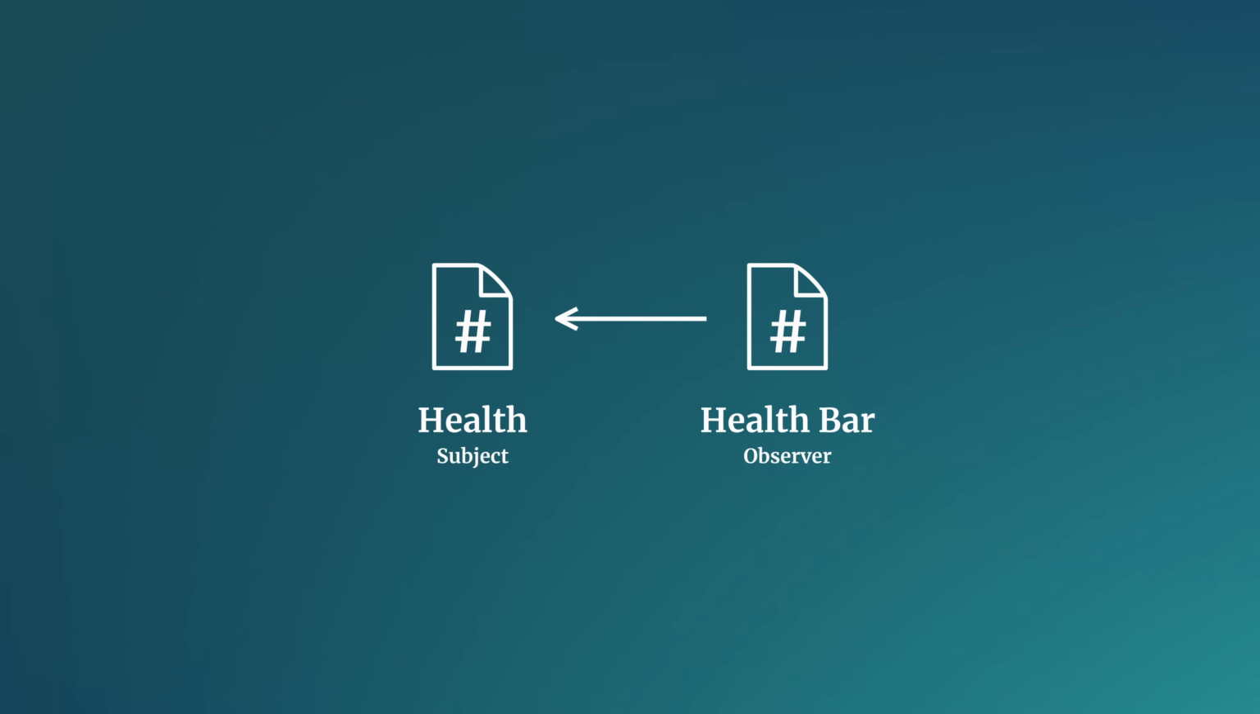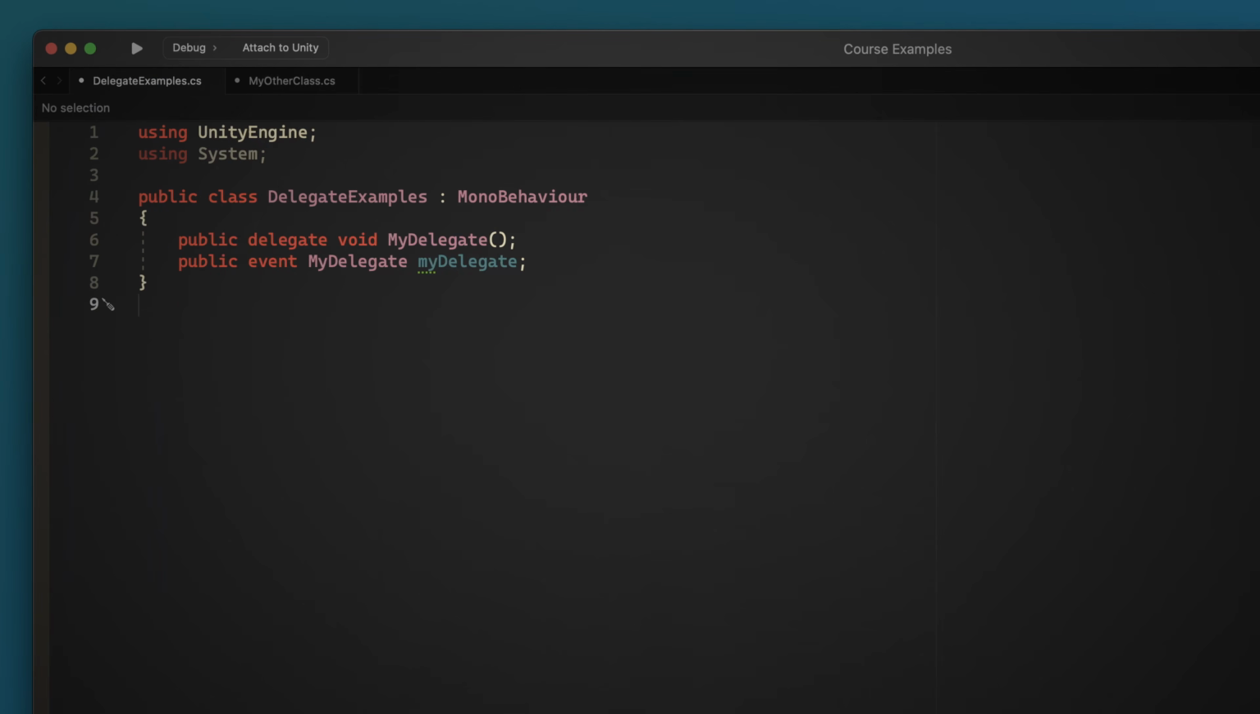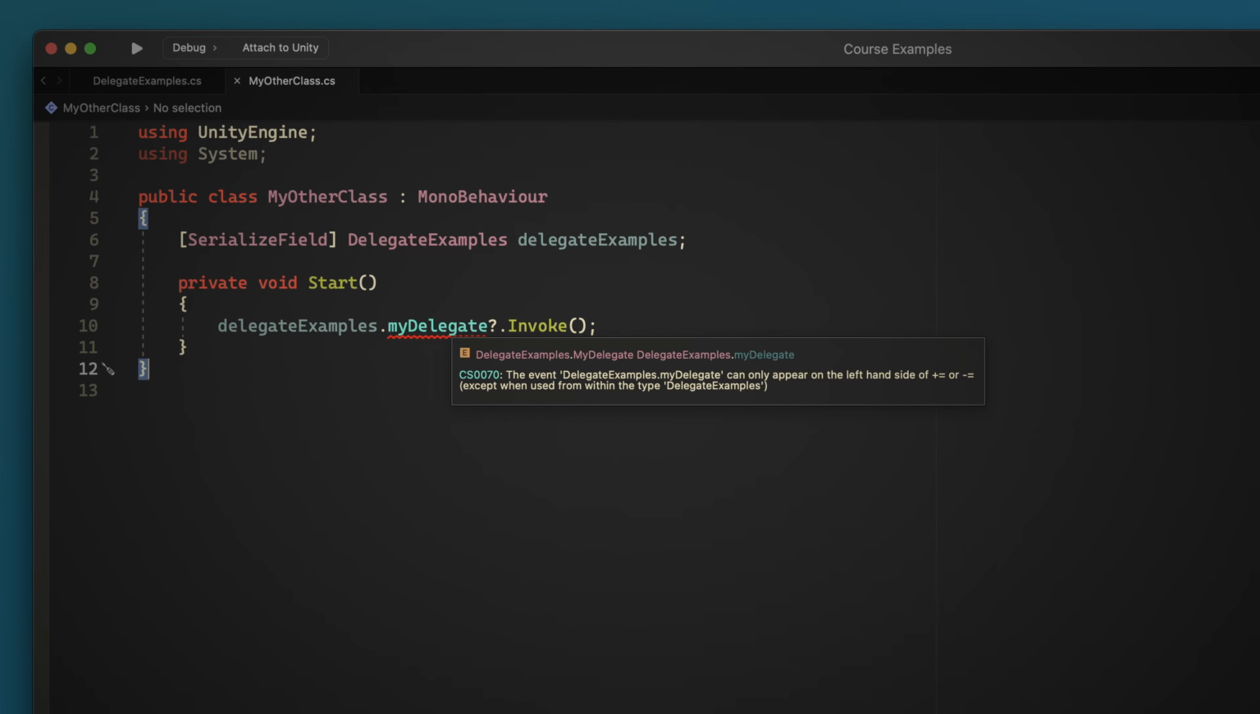But delegates do not enforce this relationship by default, and it's entirely possible for an observer or another script to invoke a delegate for the subject, which can make it difficult to keep track of who is the subject and who is the observer. Event delegates, which are simply delegates preceded by the event keyword, can only be invoked by the class that they're contained in. This helps to enforce the observer pattern, where a subscribing script can only observe what a subject does, not trigger it.